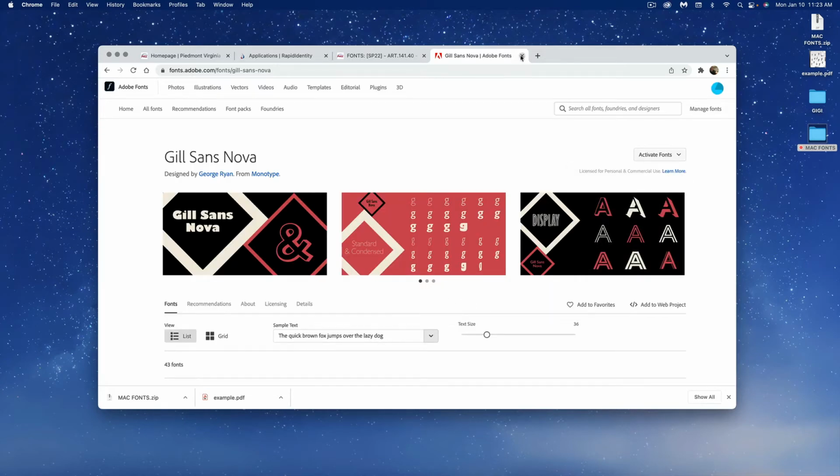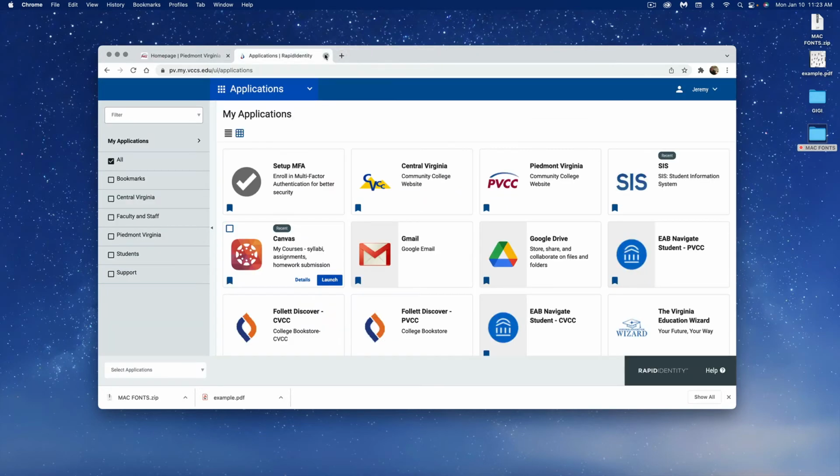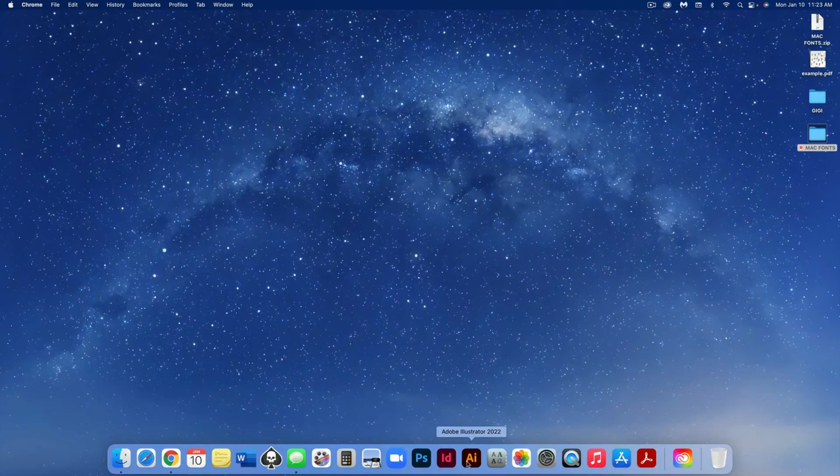All right, after we're done with that, what I'd like for us to do is X out of our windows here, and we don't have to come back to our canvas. Next thing I'm going to do is open up Illustrator.